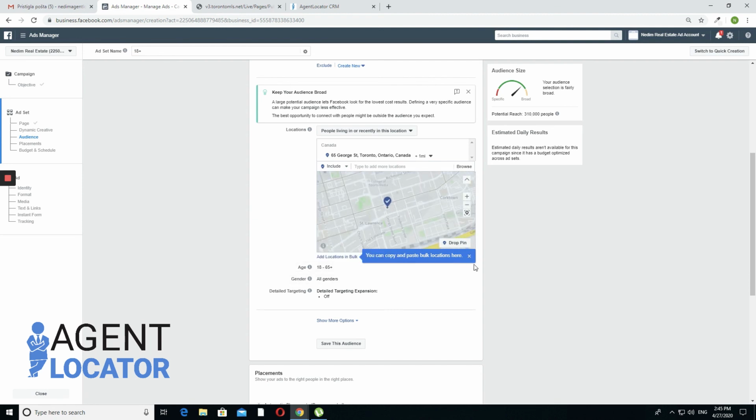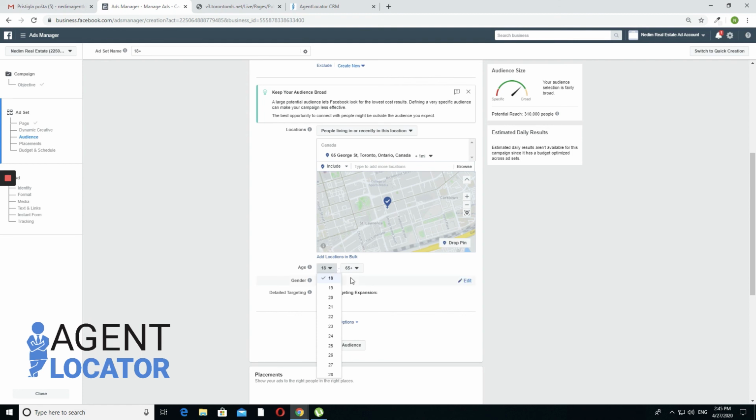Okay. Ages, just listed. So we want to get new sellers on board, right? So chances are that an 18-year-old is going to sell their home are slim. So let's put it, I don't know, 32 to 65 plus. Genders, we're going to target all genders.